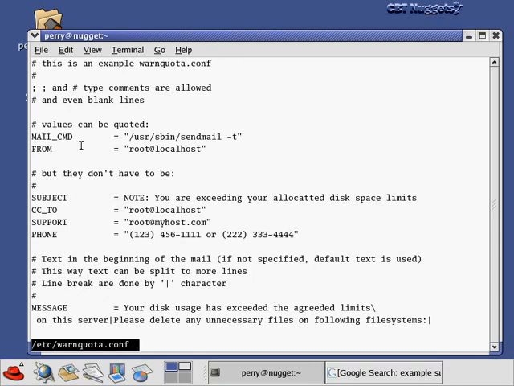If they've exceeded their quota, then they're going to get an email message using the sendmail command from the root user with this subject line. It's going to be CC to this user, which is again the root user. The support email address is listed here. The phone numbers that they could call are listed here, and so on. So this is the configuration file for creating the email message when a user has exceeded their disk limits.